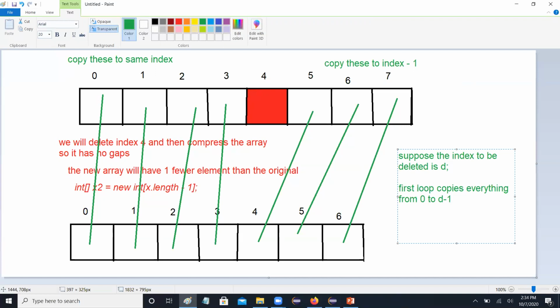The second loop will copy everything from D plus 1 to x.length minus 1, so up until the end of the array. So the next loop will start at D plus 1, and it'll continue as long as our index is less than x.length, so it'll continue until x.length minus 1. So that's basically going to be our loop. And then we do the same thing where we reuse the reference. So let's put that in here.